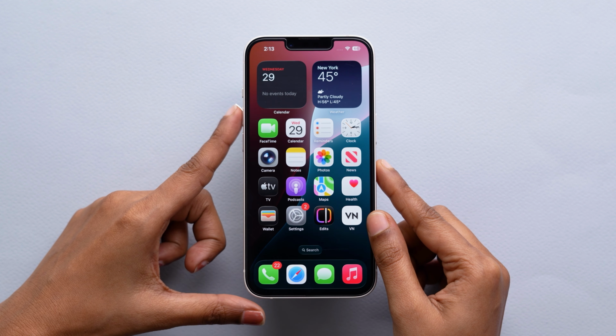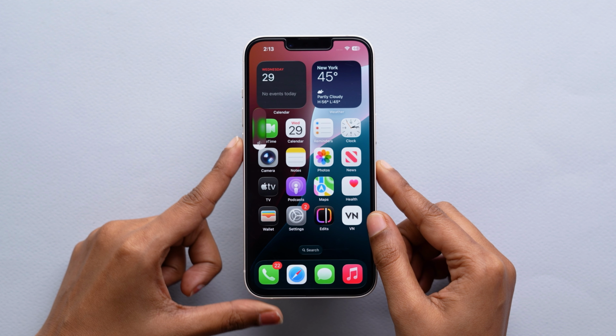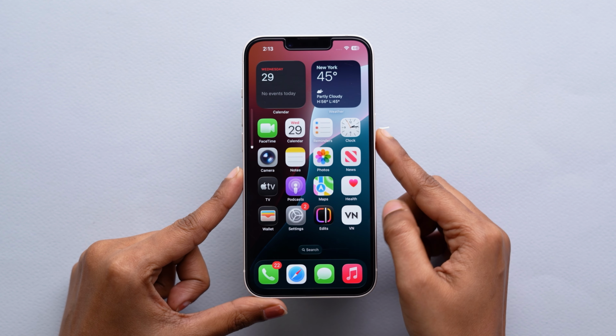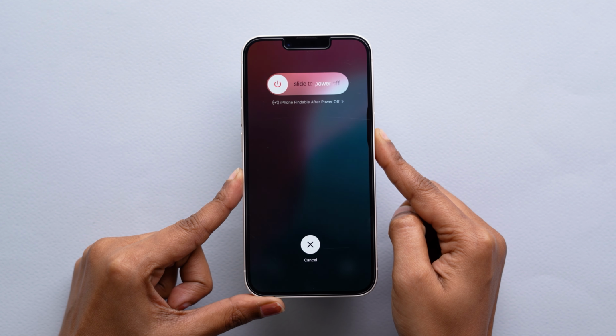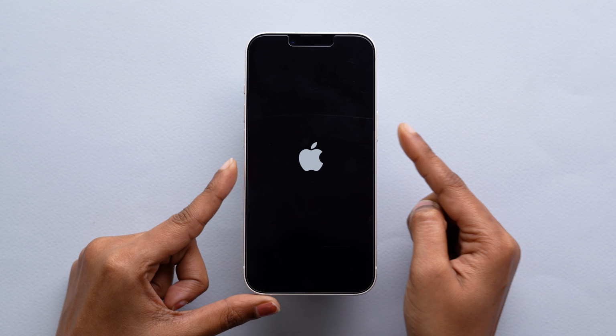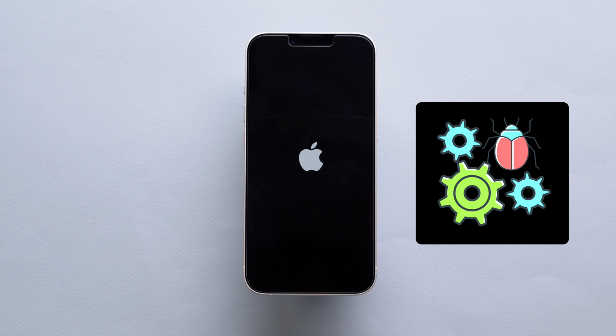Bonus tip. Restart your iPhone. Press and quickly release the volume up button. Then press and quickly release the volume down button. Now, press and hold the side button until you see the Apple logo. This refreshes the system and clears minor bugs.